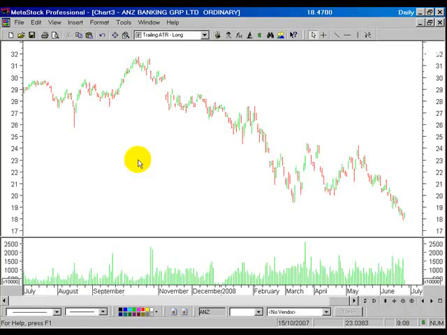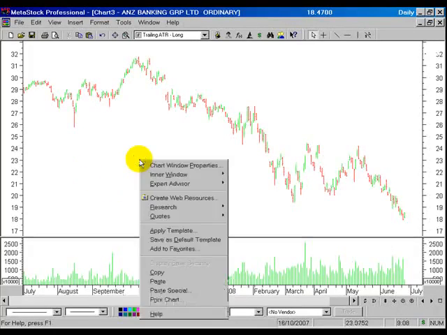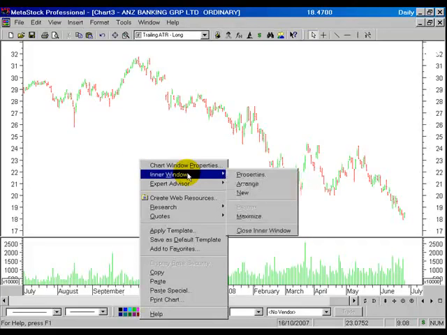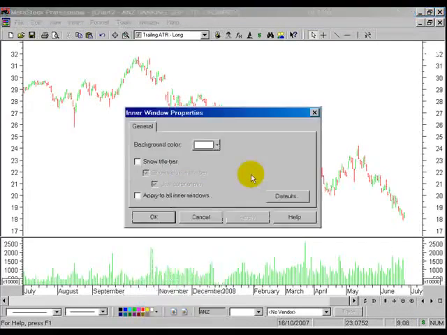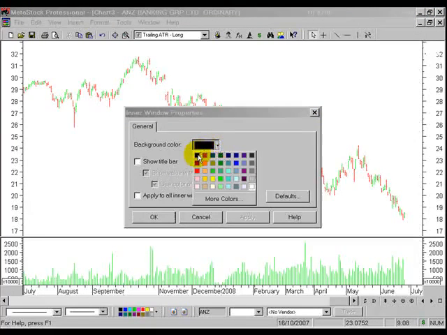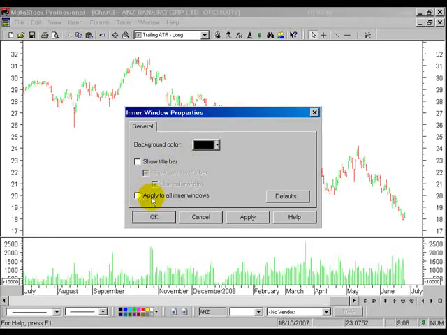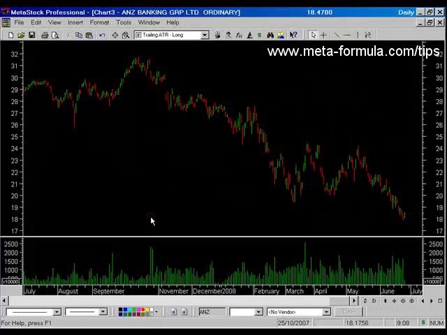at my charts on a black background, so I can right mouse click anywhere on the background, access the inner window properties, and click on that. In here I can change the background color. I can also check this box here to apply it to all the windows in the chart, and then click OK, and notice all of my inner windows now have a black background.